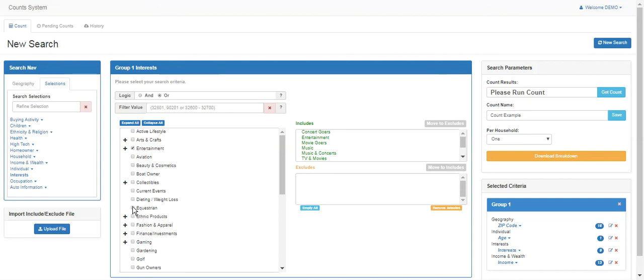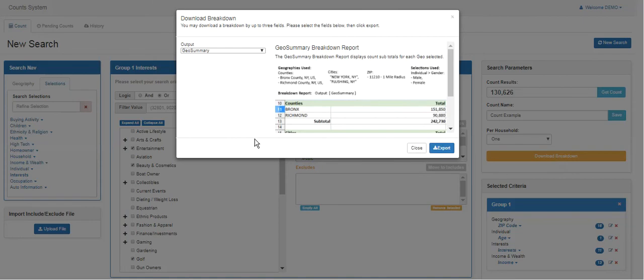add some additional targets. So we have entertainment. Let's look at beauty and cosmetics and golf. And we'll rerun our count. Now we can see we have 130,000 records. Now, if I wanted to get more information about this count, I could choose to download this breakdown. I'm going to click on that button here.